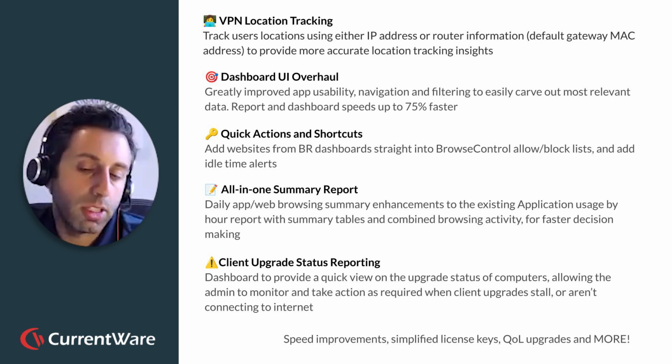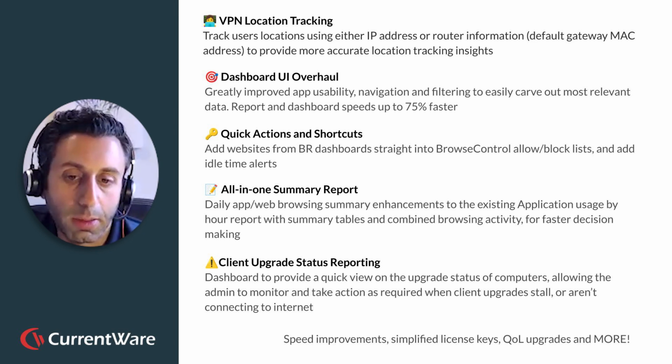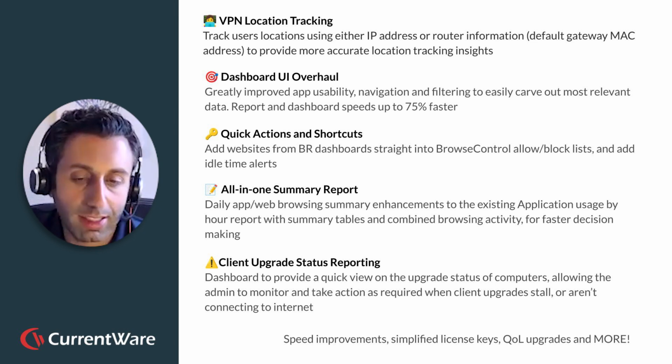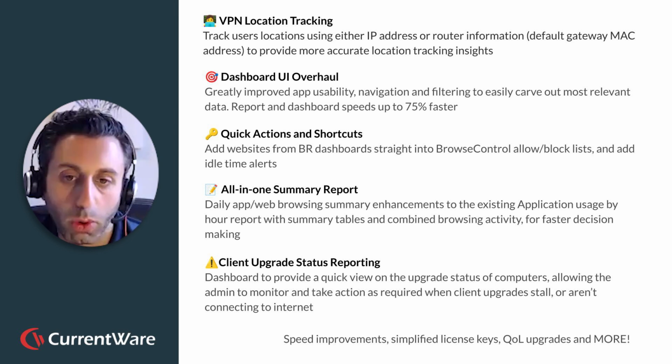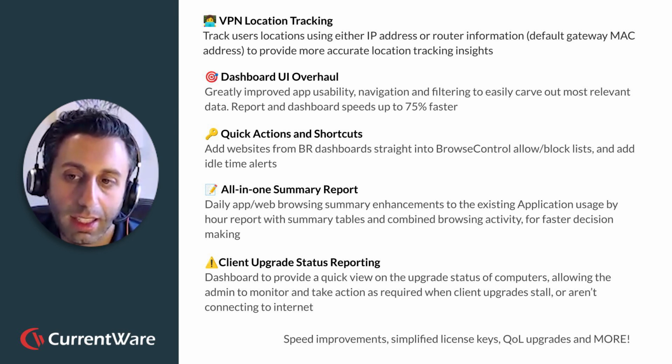Now, obviously, there's a ton more that we've done as it relates to speed improvements, simplifying the license keys. We've done some quality of life upgrades, and there's a lot more. But for the highlights, I'd like to pass it over to Alex so he can show you all a quick demo of the platform.